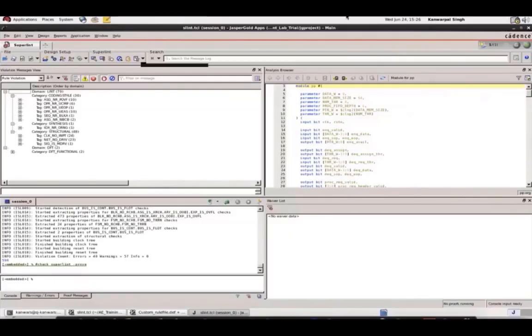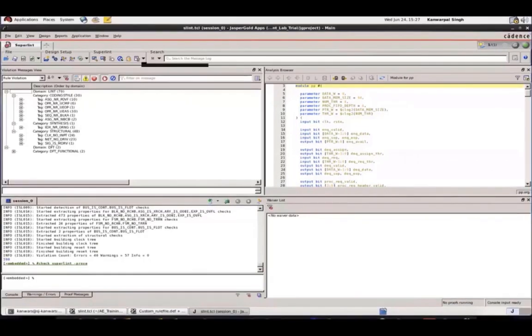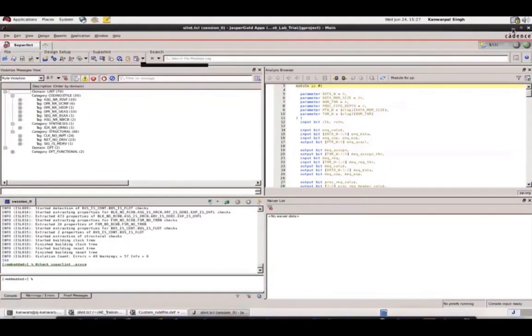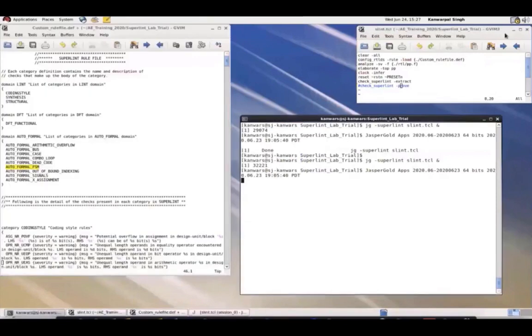So hopefully you are seeing my Unix screen here. What I have here is that I did run the lint side of it. So I already have the violations showing here from the lint and DFT perspective. But just to quickly show you the underlying scripts, my script is pretty simple. I just load a rule file, I analyze, elaborate, just do clock inferencing, and I do the superlint run.